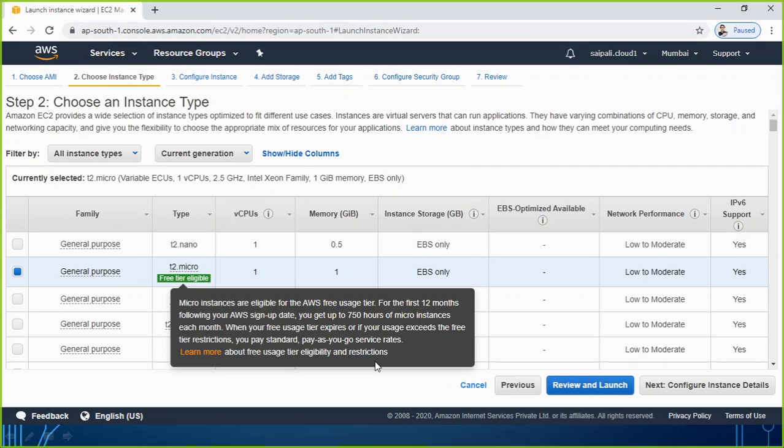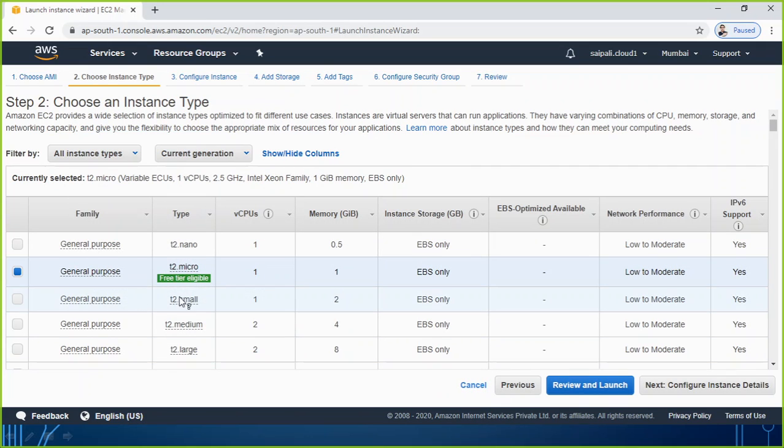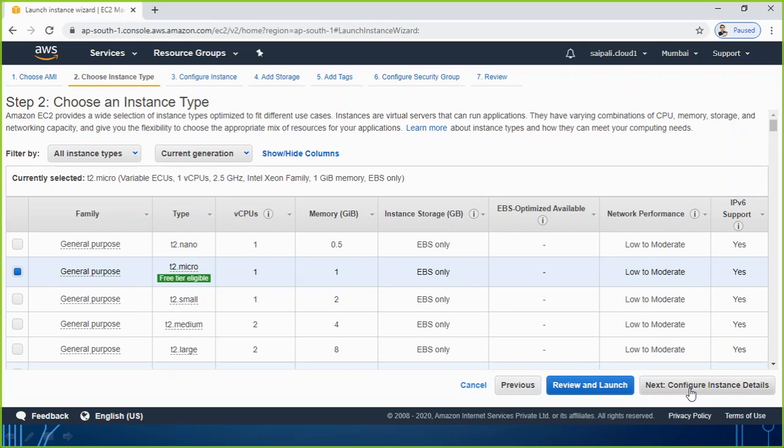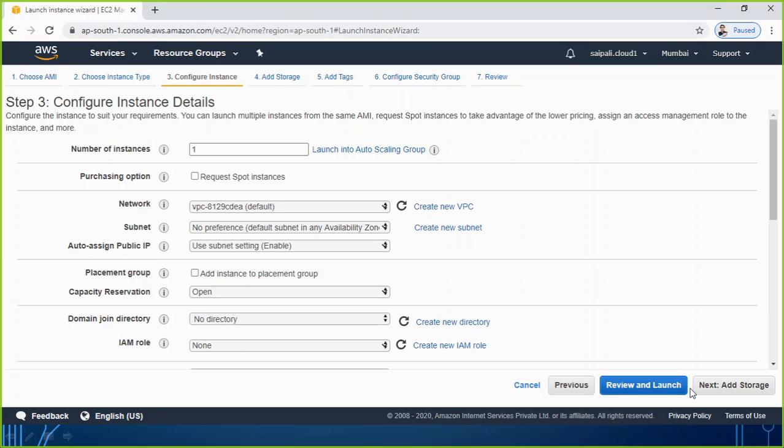We have already discussed these things, so I'm not going to talk again about it. We are already aware about these types and all. So the family will be general purpose. I'm using type t2.micro, that is free tier eligible. Then I go with the next, configure instance details.